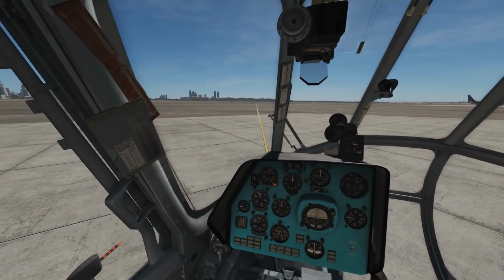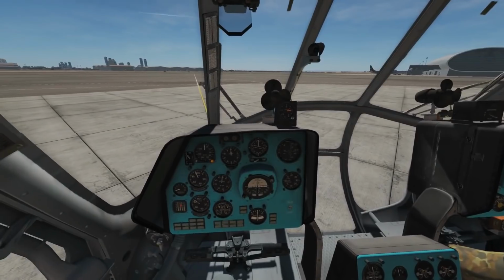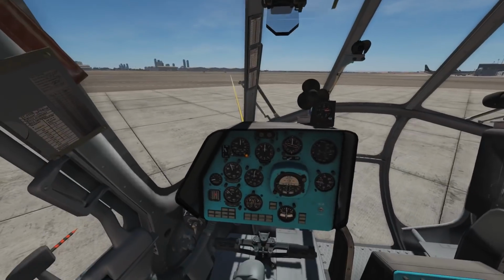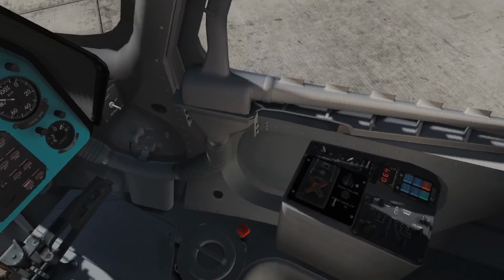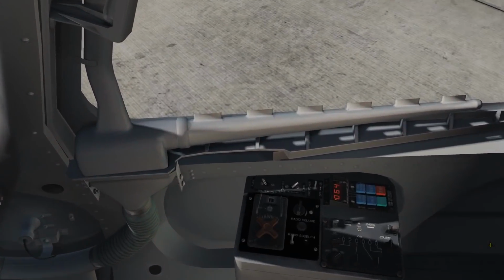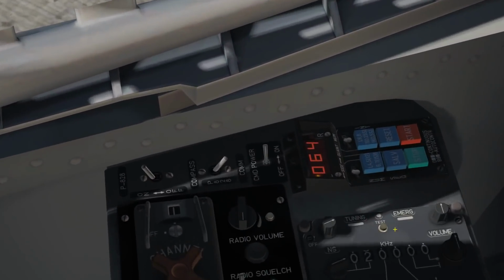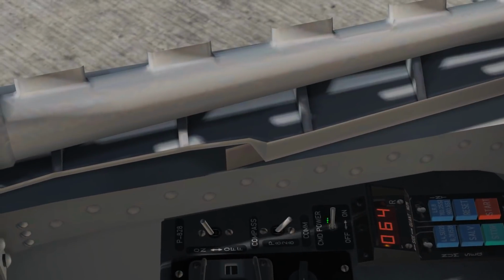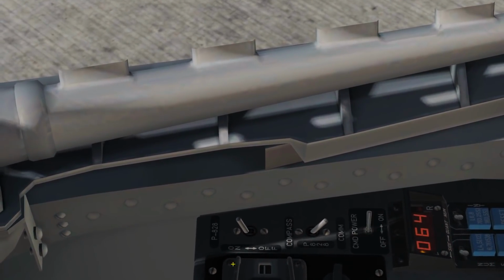We're in our Mi-8 and today we're looking at countermeasures. So we're going to hop over to the co-pilot seat by pressing 2, and our countermeasure panel is down here to the right. So let's start going through it. First is our main command power. It can be on or off, and we're obviously going to want it on.